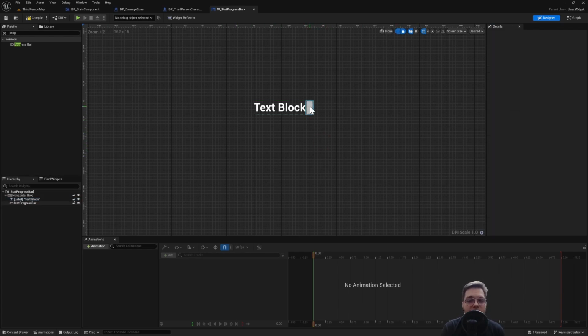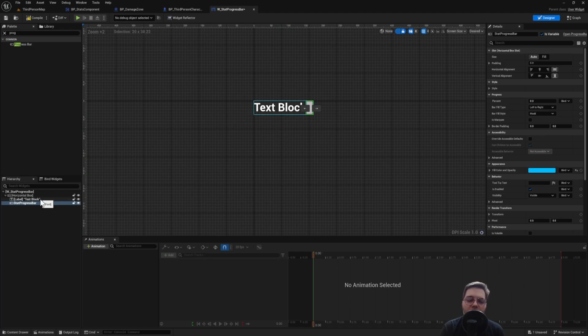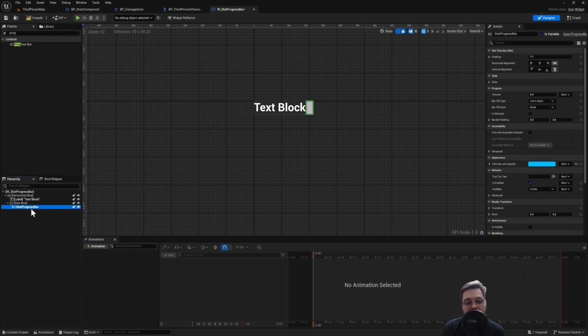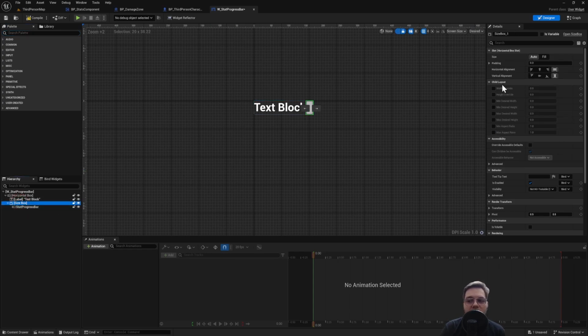You can also notice that progress bar is a bit too small. You can control its size with size box. It's one of the solutions which we can use. So let's right click on the progress bar, select wrap with and size box. This will wrap the progress bar with size box automatically. The other way around is to find size box in the palette, drop it here and put progress bar inside. We can click on size box, enable width override and type 200, for example, to make our progress bar a bit bigger.